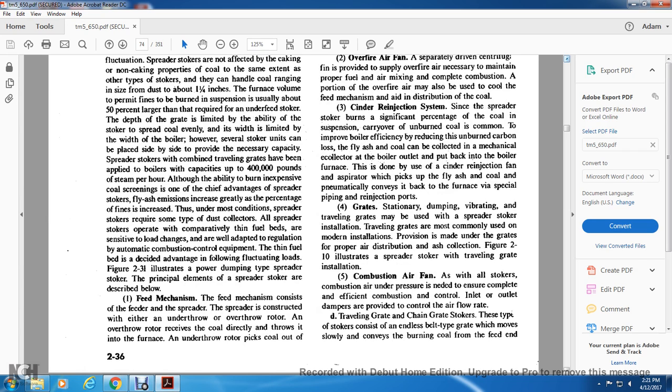Grate: stationary, dumping, vibrating, or traveling grates may be used with the spreader stoker installation. Traveling grates are most commonly used with modern installations, with provision made under the grate for the proper distribution of ash collection. Figure 210 illustrates the spreader stoker with the traveling grate. Illustration: combustion air fan.